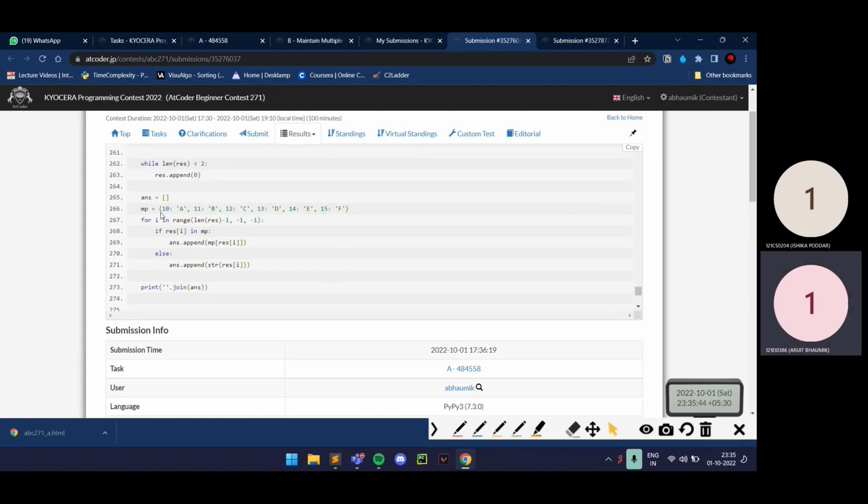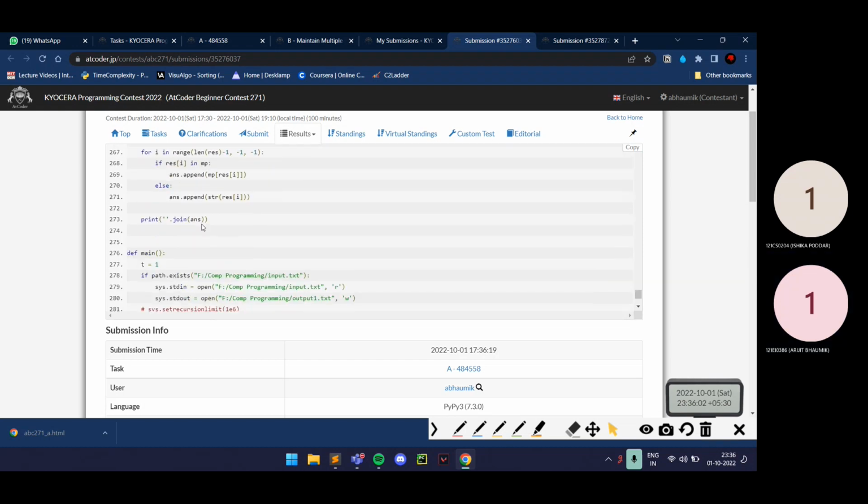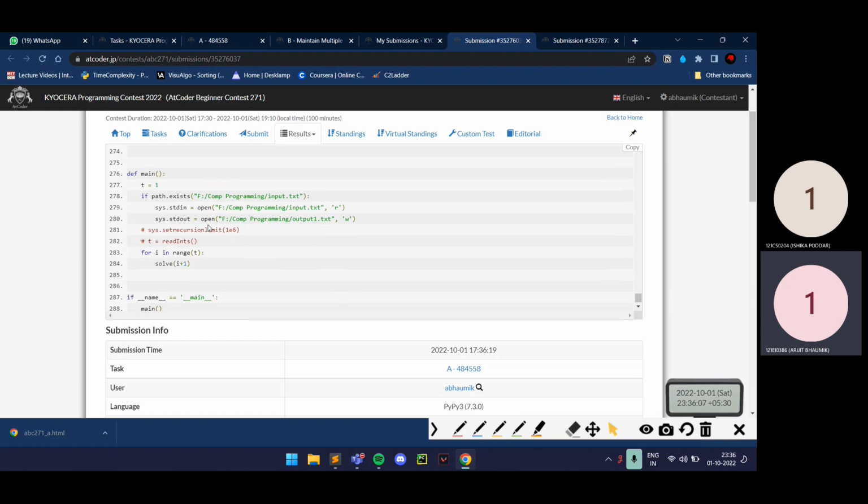Next, we have to convert the remainders greater than 9 to the respective letters. So I took a map, and using the map, I converted the numbers to the respective letters. The problem is we store the remainders in reverse order. And now we have to simply reverse our answer array to get the correct answer.